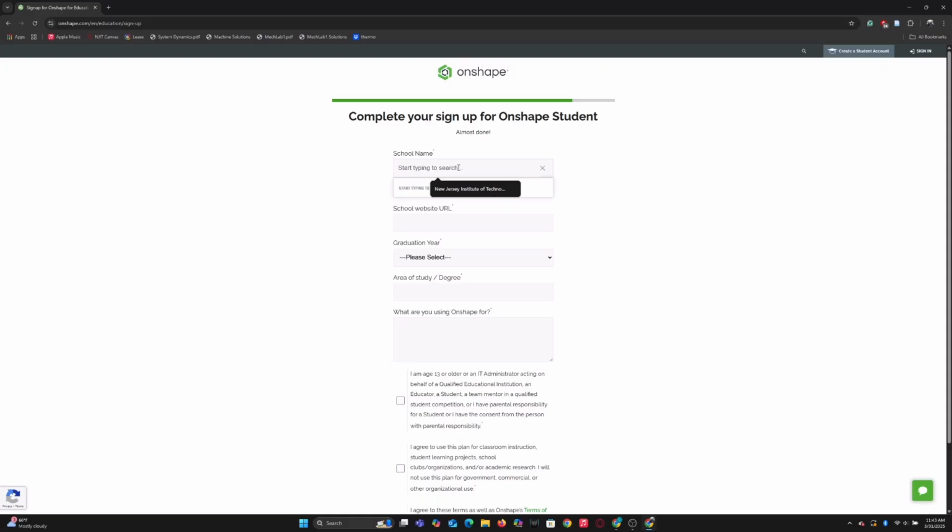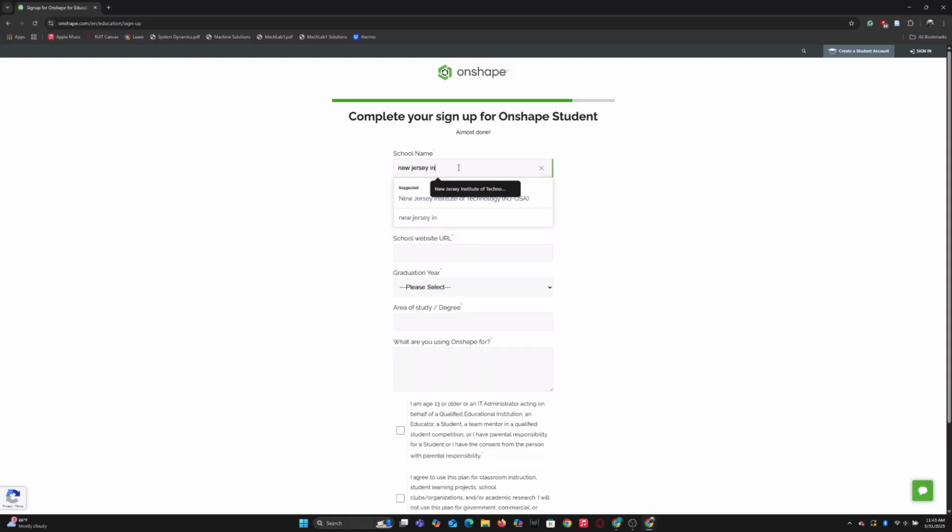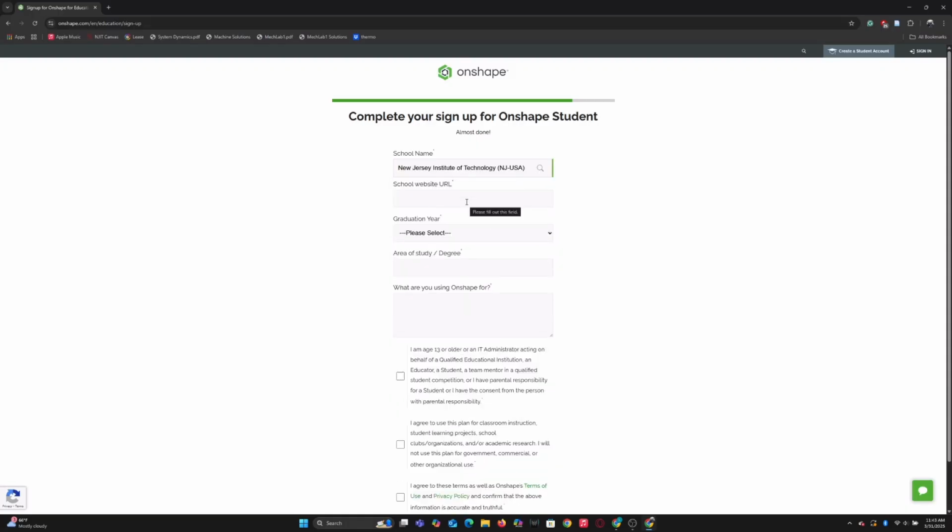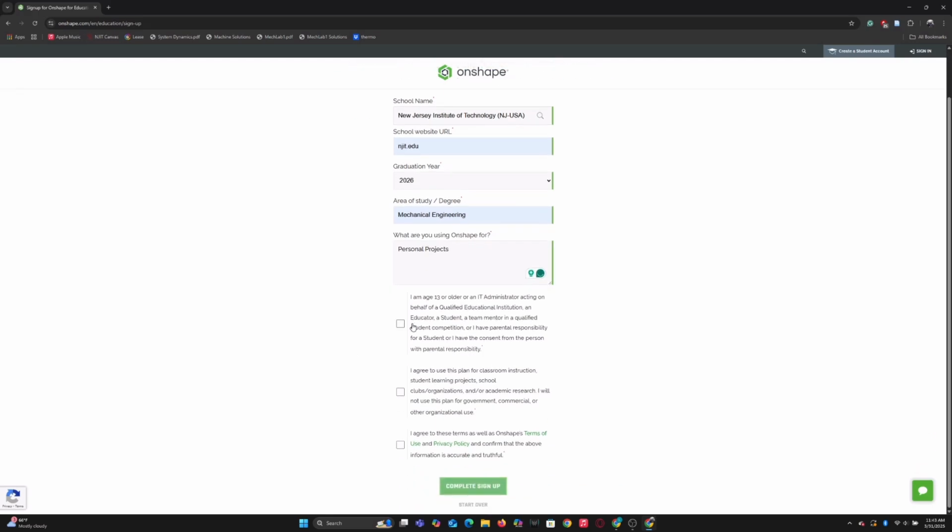Next, you'll fill in your school name, the URL for the school, your graduation year, your area of study, and what your use for OnShape is. Next, on the bottom, you'll click these 3 check marks and complete the sign up to have your free account.